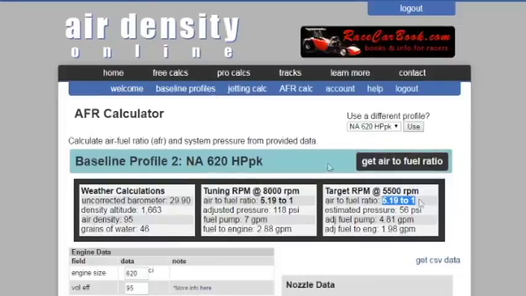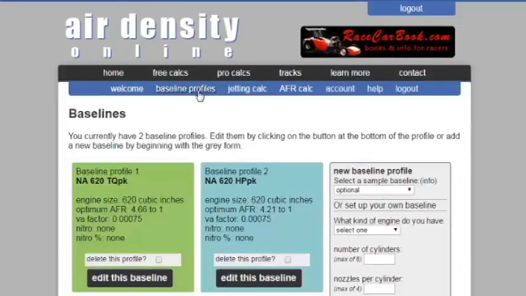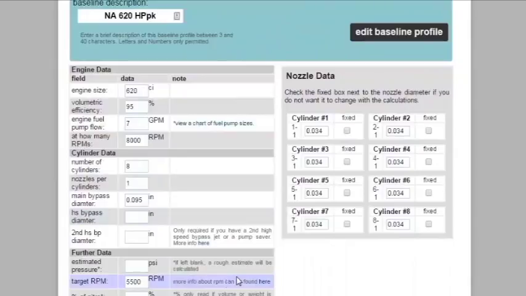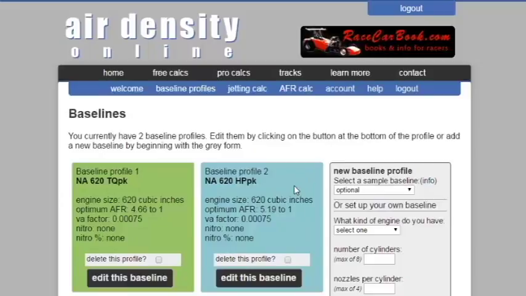Go back to the baseline profile. Put the 65 back in there. And there you have it. You've got your torque peak air-to-fuel ratio without a high speed, and you've got your horsepower peak air-to-fuel ratio with a high speed. We're going to do one more thing.